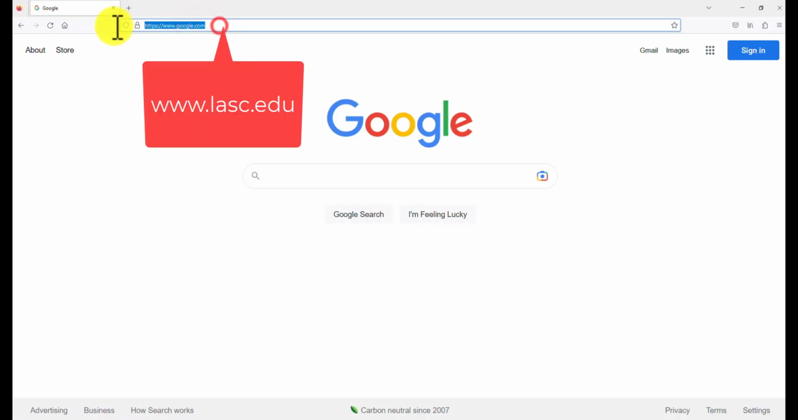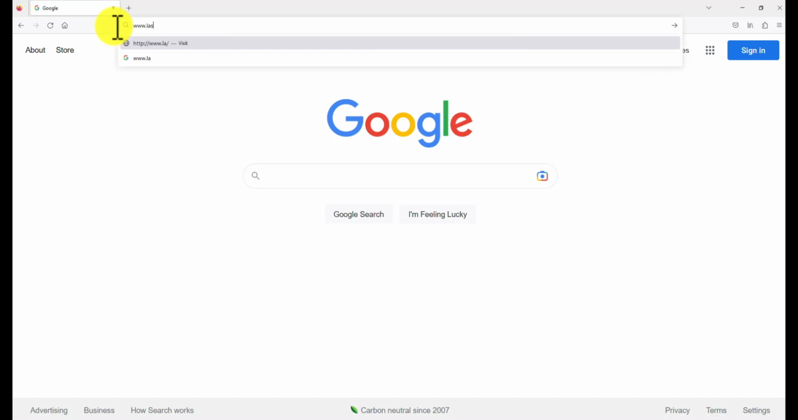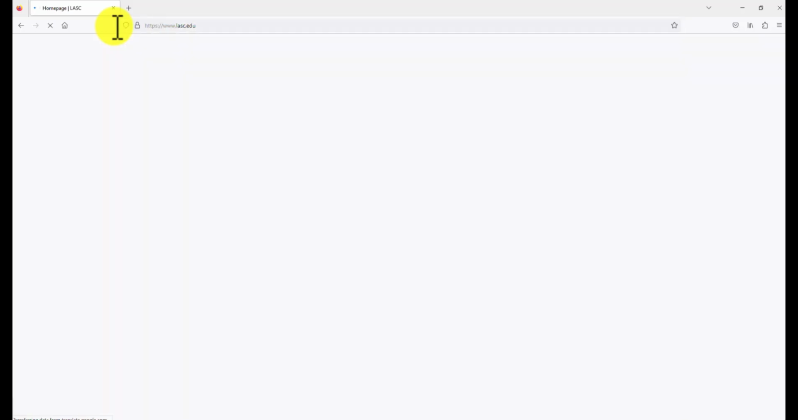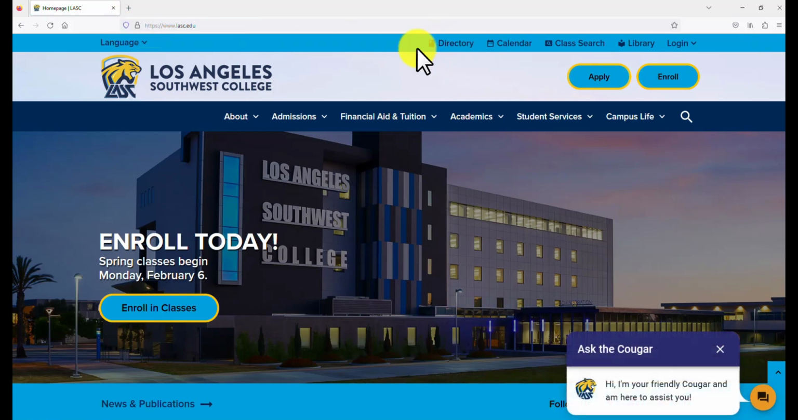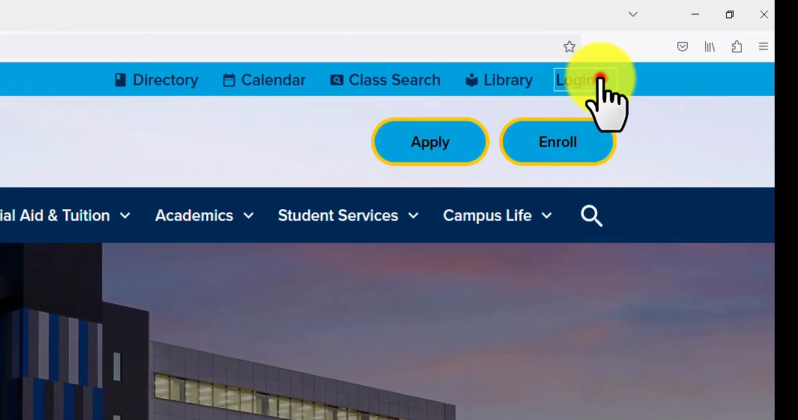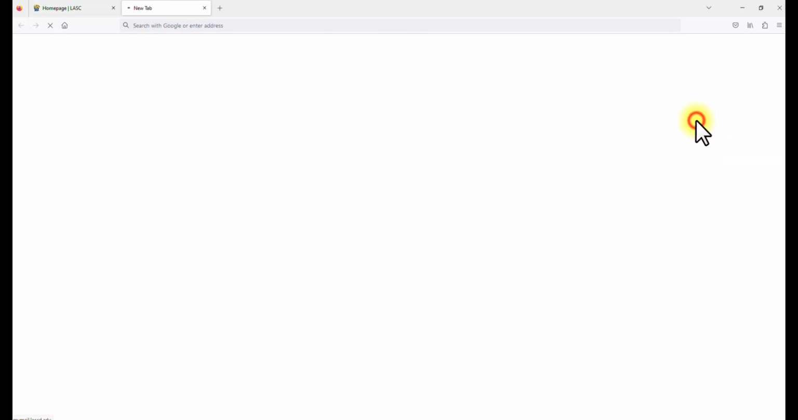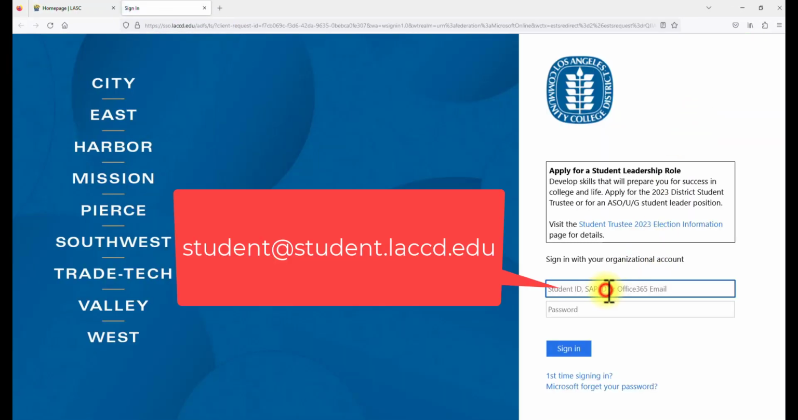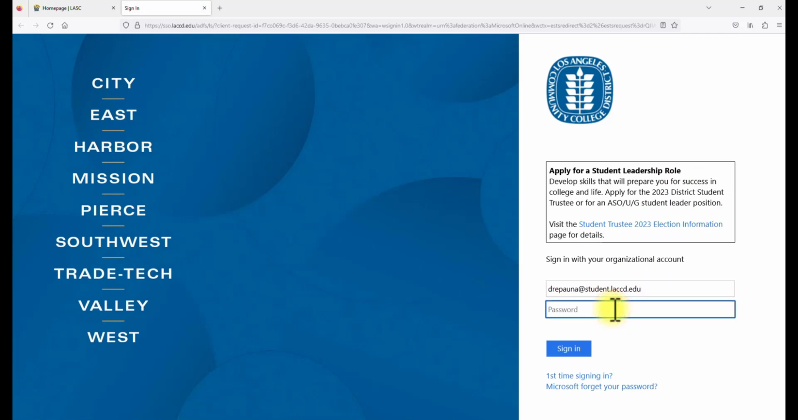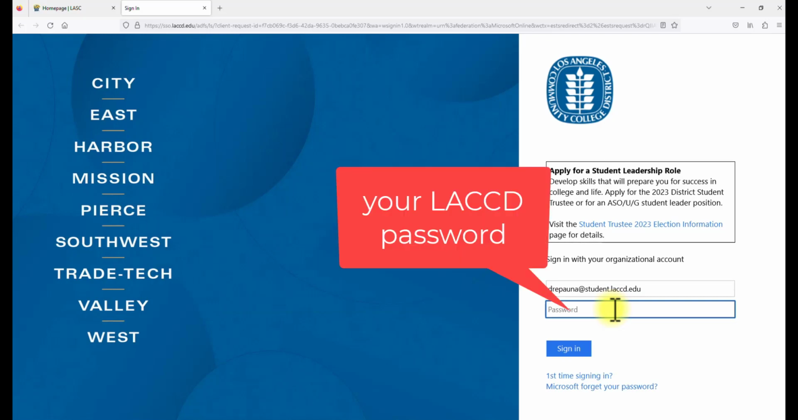Let's start by navigating to the college's website, which is www.lasc.edu. From the top menu bar, click on Login, then click on LACCD Email. Enter your student email address. Then enter your LACCD password. This is the same password that you use to log into Canvas. Then click on Sign In.